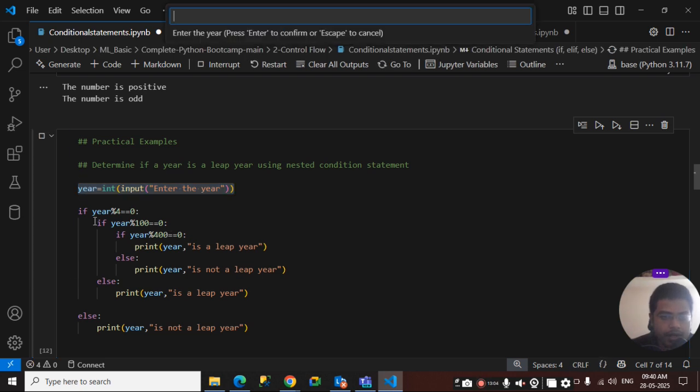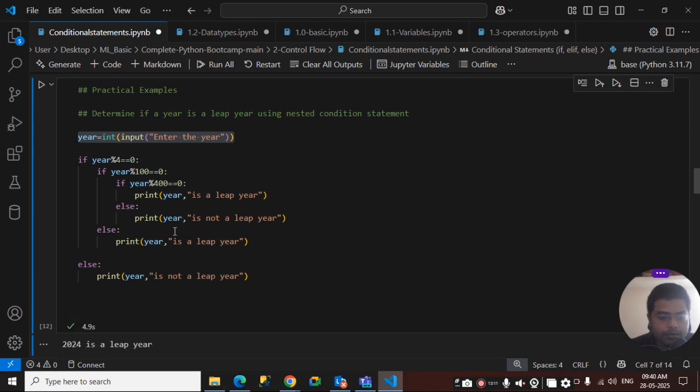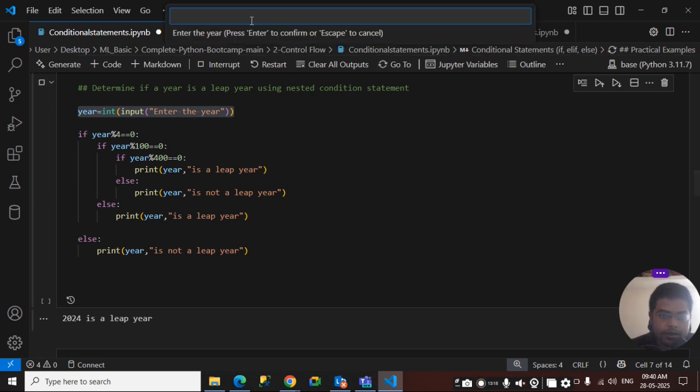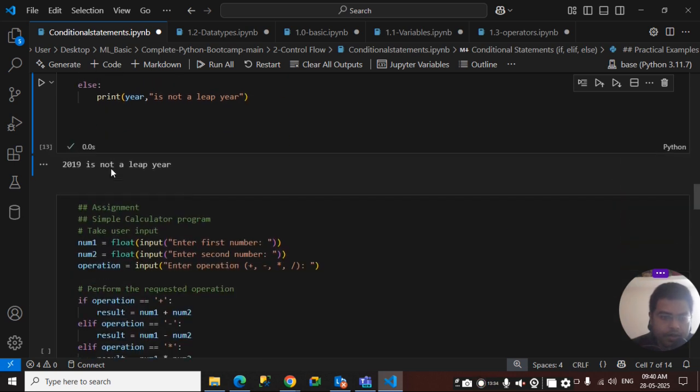So I'm just running this: 2024. 2024 is leap year. Okay, I'm clicking and running 2019. It is not a leap year, right, guys? It's just a condition which you are applying in the if statement, guys. That's it. So let's go for the next example, a simple calculator program, right?